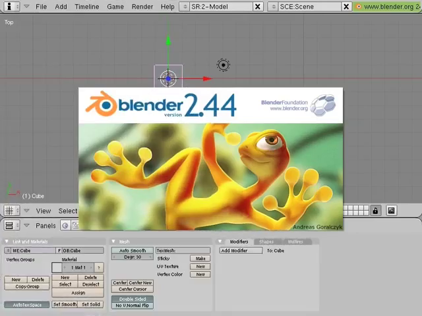Okay, fire up Blender and let's get started. I'm using version 2.44, available for download at blender.org.